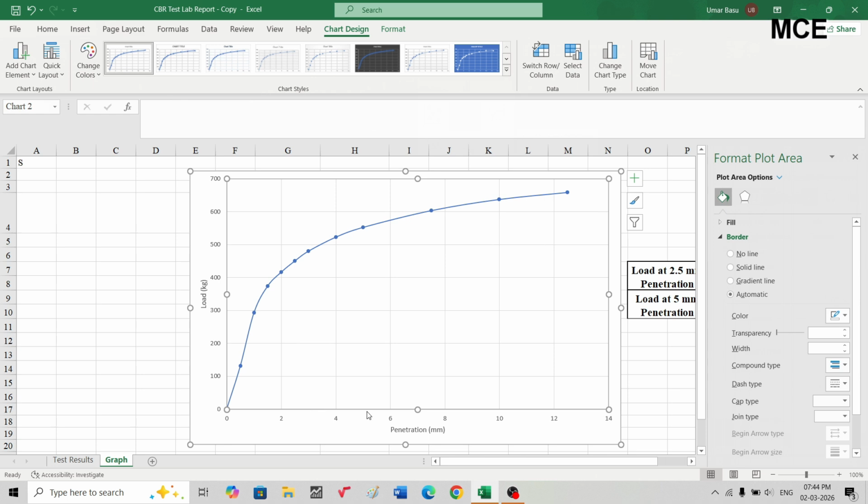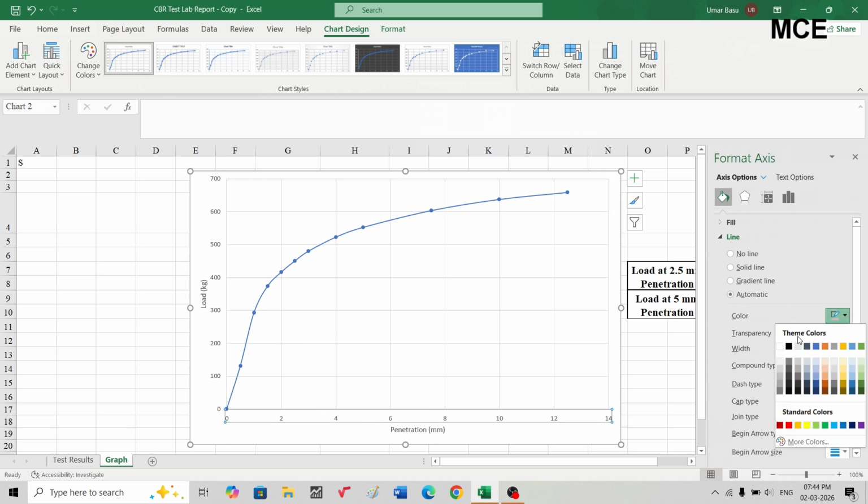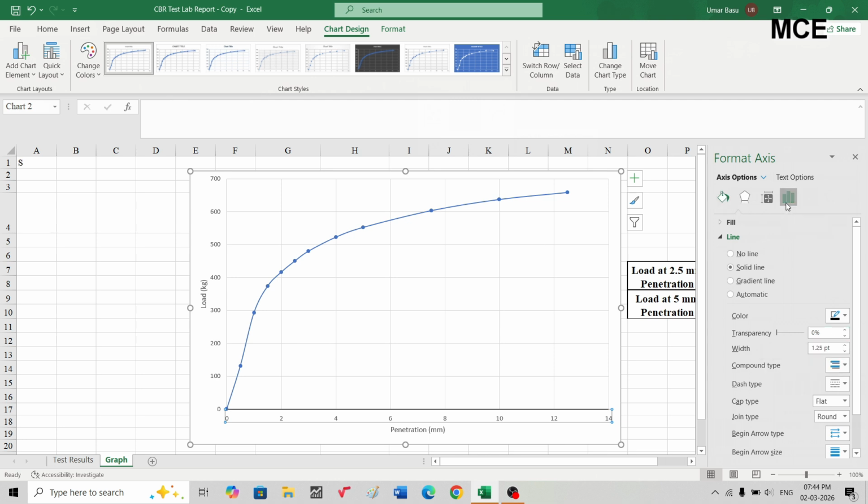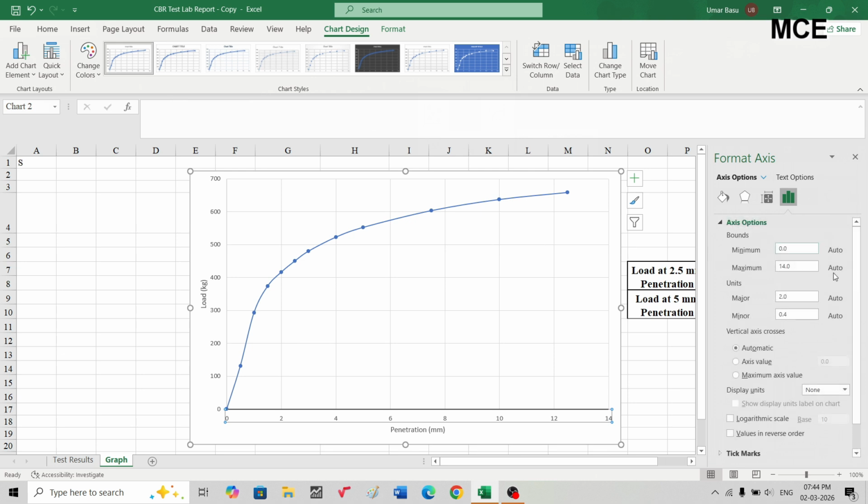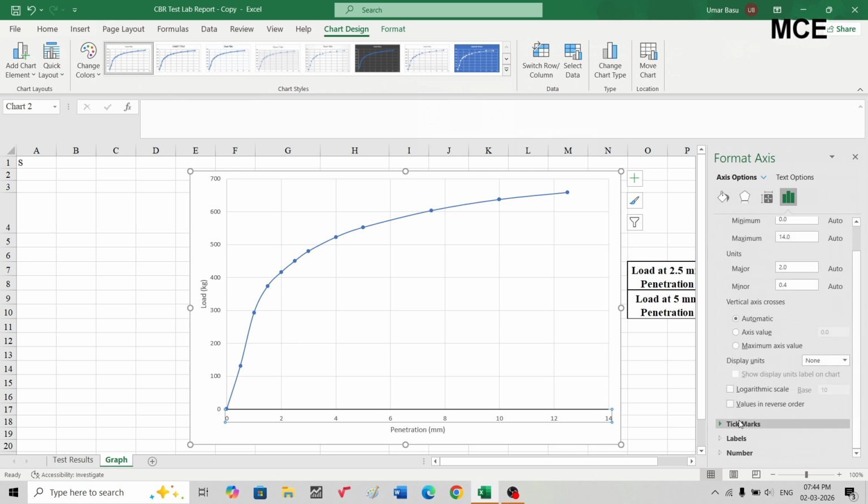First we will select the horizontal axis. We will change the color of the axis from gray to black and increase the thickness from 1 to 1.25 points. Then go to the axis options. In axis options, you will make the tick marks visible, with major type as cross and minor type as inside to make them clearly visible. Also we will change the major value to 1 and minor to 0.2.